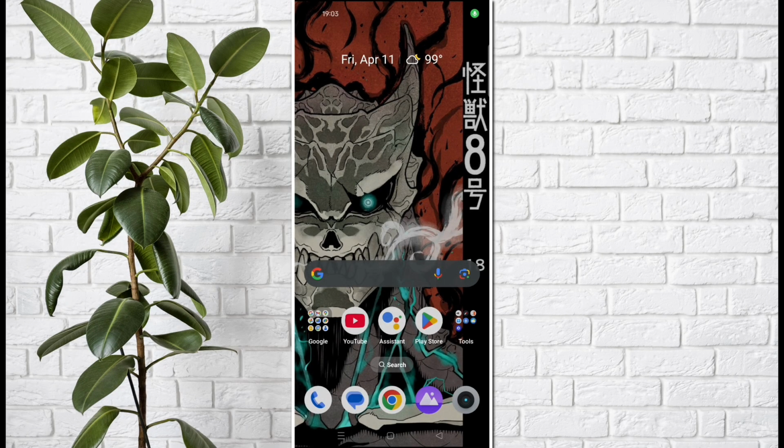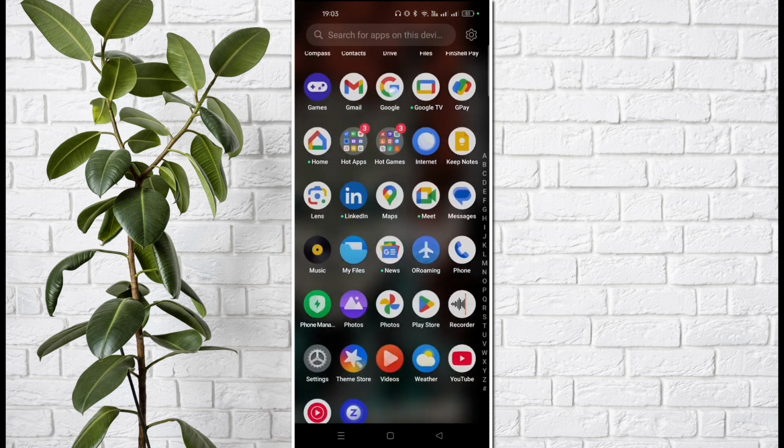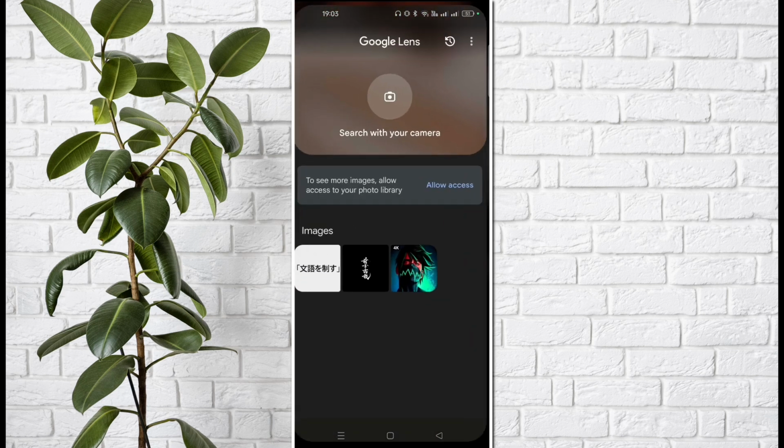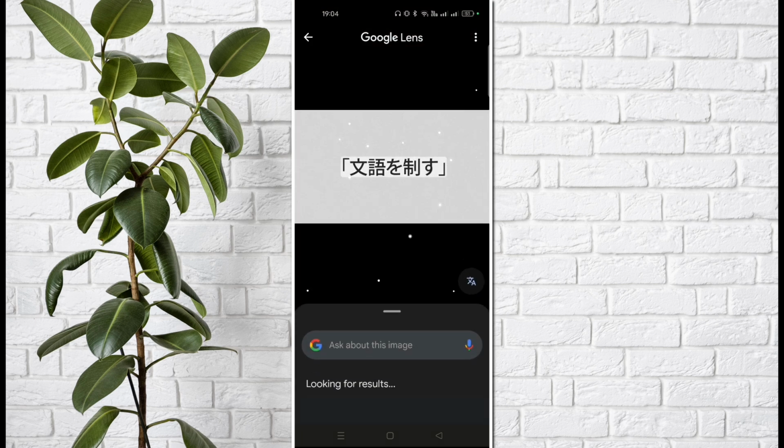So first of all, go to the Google Lens in your Android smartphone. Open the Google Lens app. I am showing the process in an image. You can apply the same process if you are using the camera too. Just select the image you want to translate. Let me select this one.